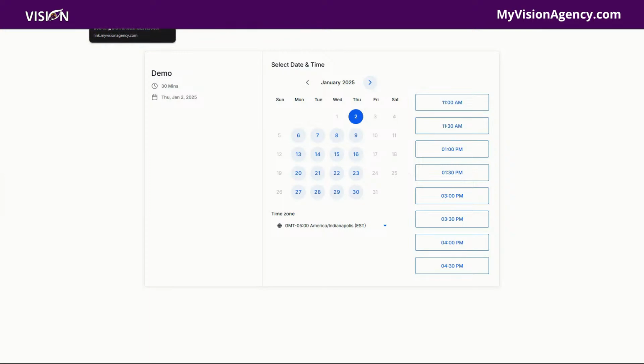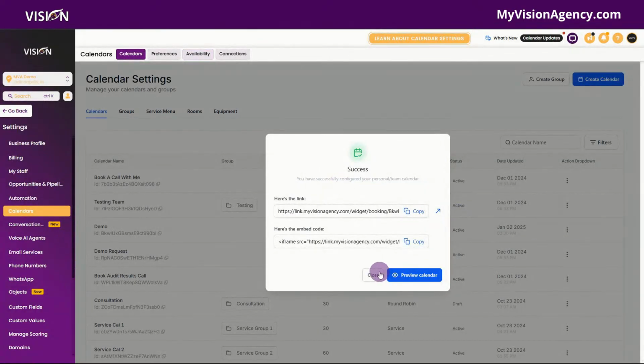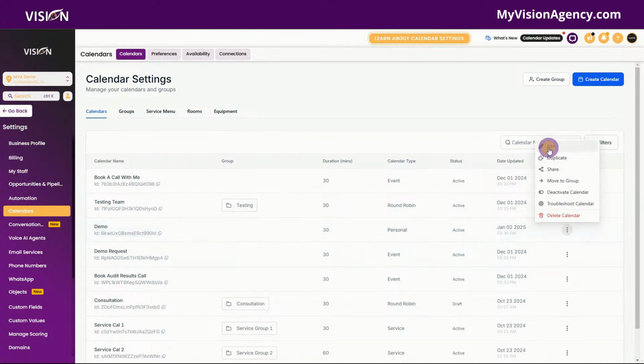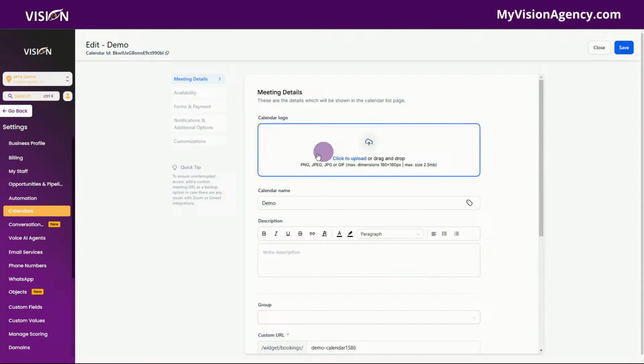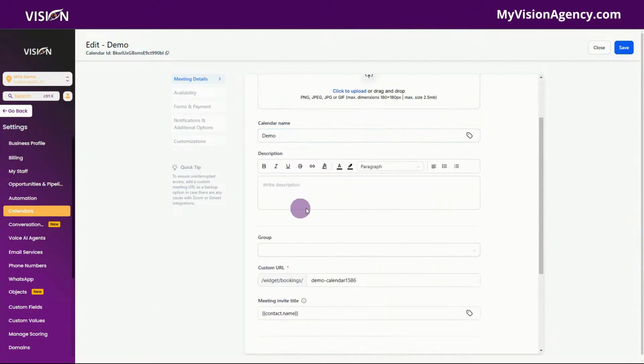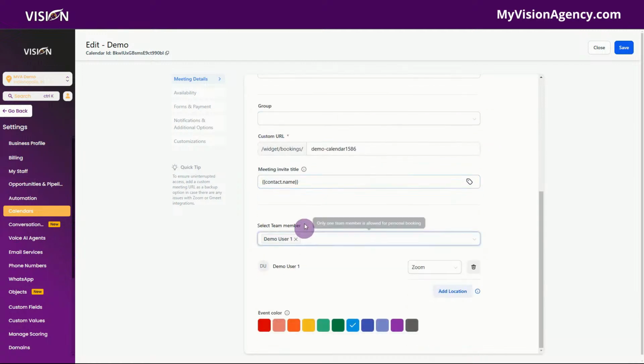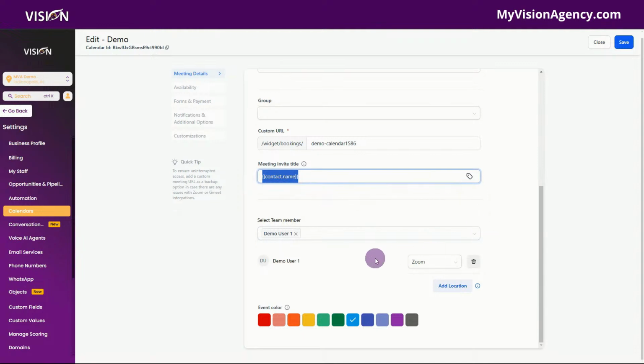And we can preview the calendar if we want to see what it looks like just as it is right there. But if we want to customize this, let's go into the calendar now and click here, click edit. And then now you'll see that we can add a calendar logo here. We can add a description. We can add our calendar to a group if we want to. We can add the meeting invite title. Typically, it's going to default to the custom value name here, which is going to be whoever booked, it's going to be their name. And then you have the location here for the team member.